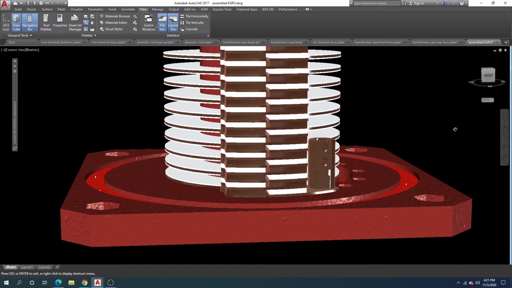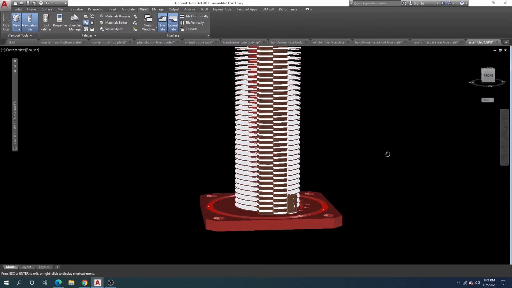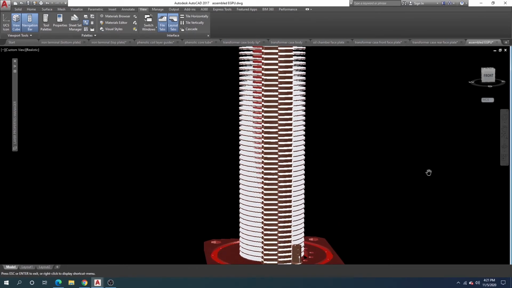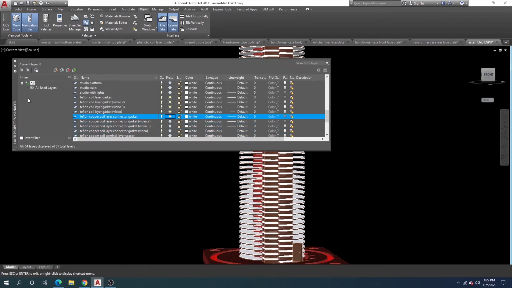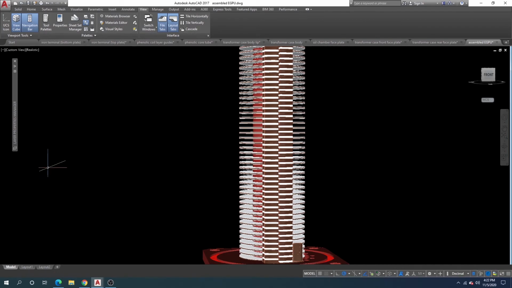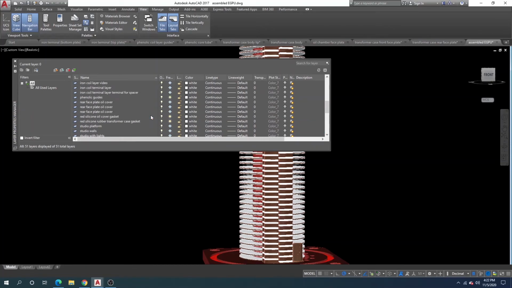So what I'm going to do now is I'm going to turn the copper coil layers off, and I'm going to turn the iron coil layers on. And I'm doing this because I want you to see the difference. Okay.